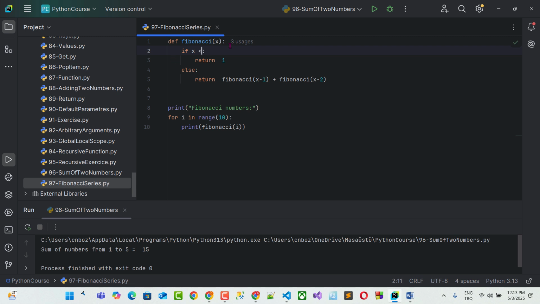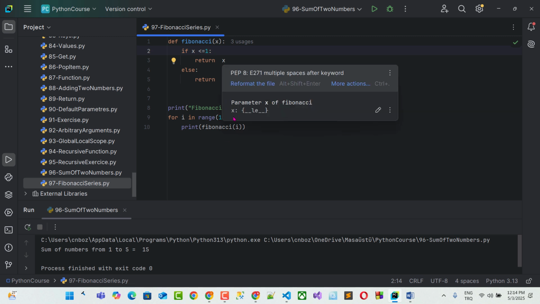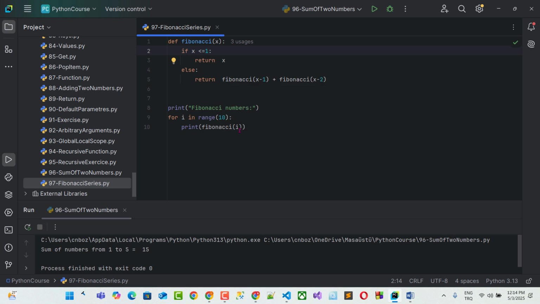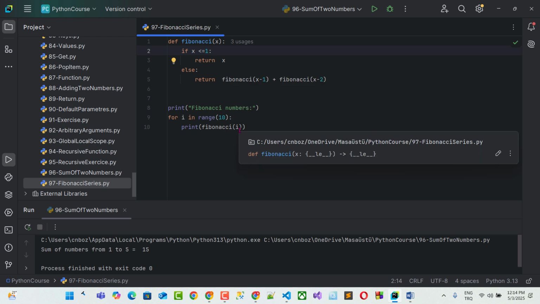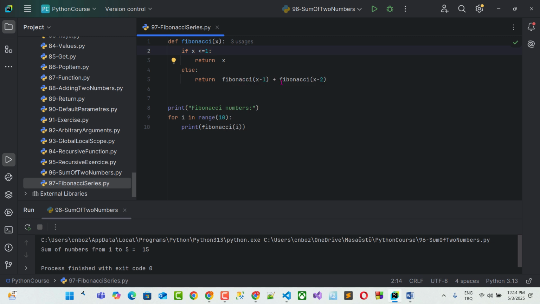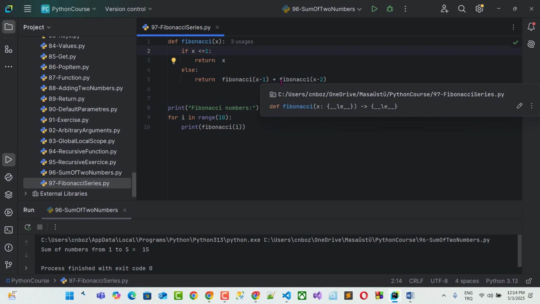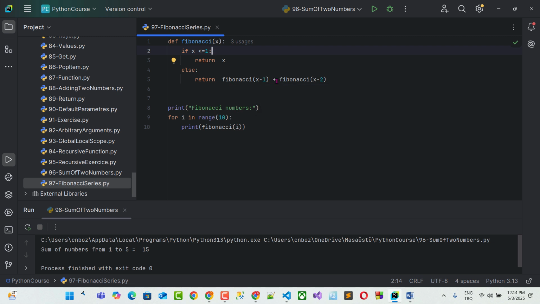I'm coming here and I say less than or equal to 1. If x is less than or equal to 1, I return x. So for example, Fibonacci 0 is 0. Fibonacci 1 is 1. Fibonacci 2, what's that? 0 plus 1, so it's 1. So Fibonacci 3, 1 plus 1, it's 2. It continues like that.